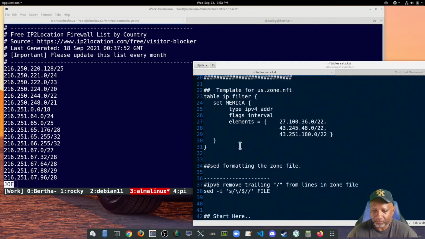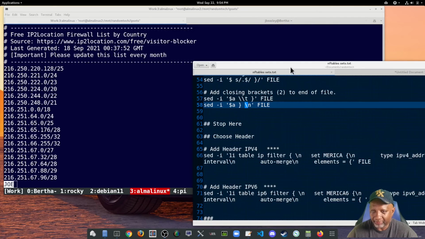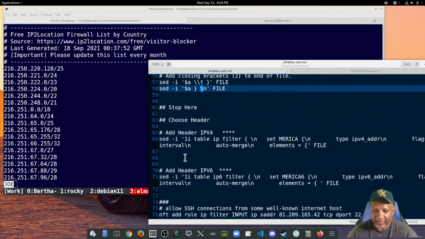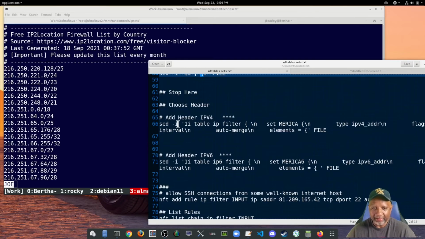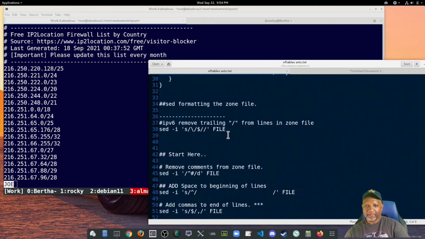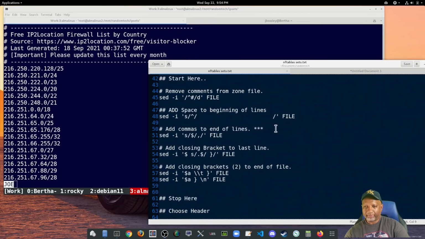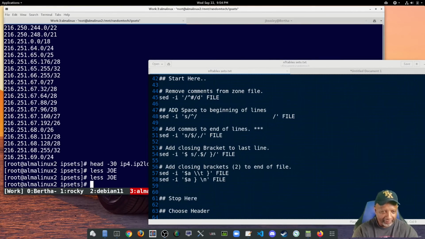This table IP filter. Where's the last one? I forgot the last one. We also have to add a header at the top of the file. And the sed -i, the one I says insert on the first line of the file. And we're going to insert some text, carriage returns, so that it looks like this. And I'm using the word file, so I'm going to have to call my file that. So let's move Joe to file.